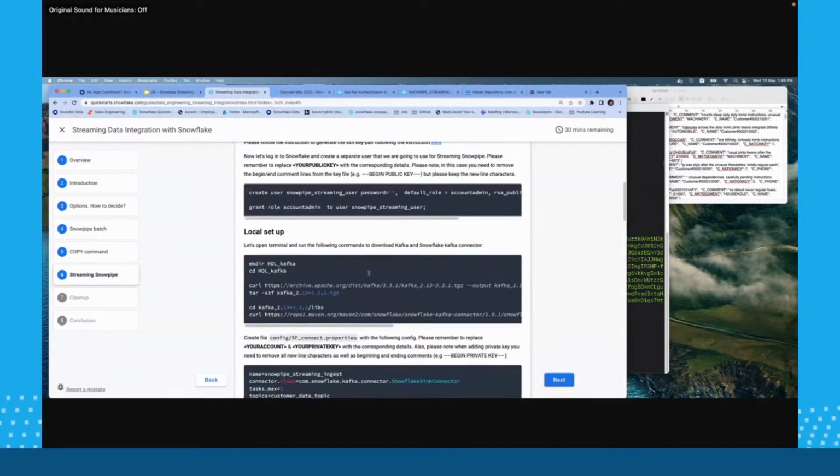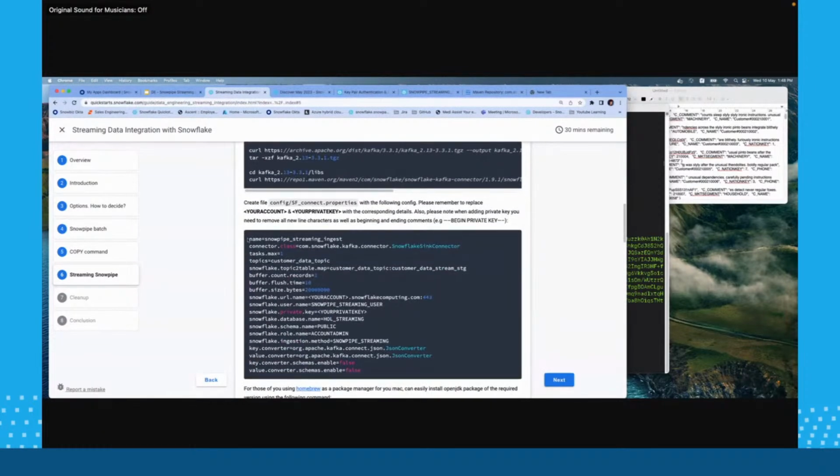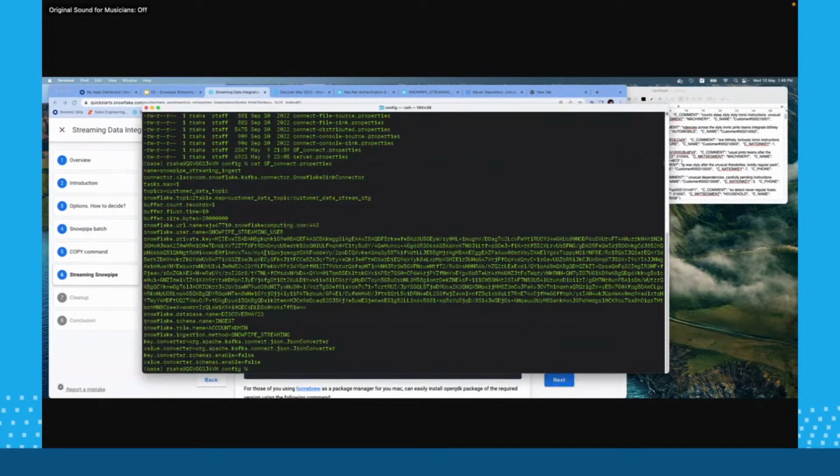I think the code is over here. If you're following along with me, you can just copy it and create an sf connect or any other file name which suits you. But then please remember the configuration file that you create, right? So this file got created. So what is the next step?